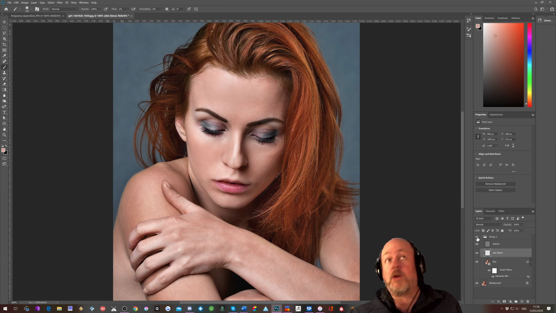So I can turn the group on and off. So this is the after, and this is the before. You can see certainly around the forehead and the cheeks how it's creating the effect of a much more flawless effect.